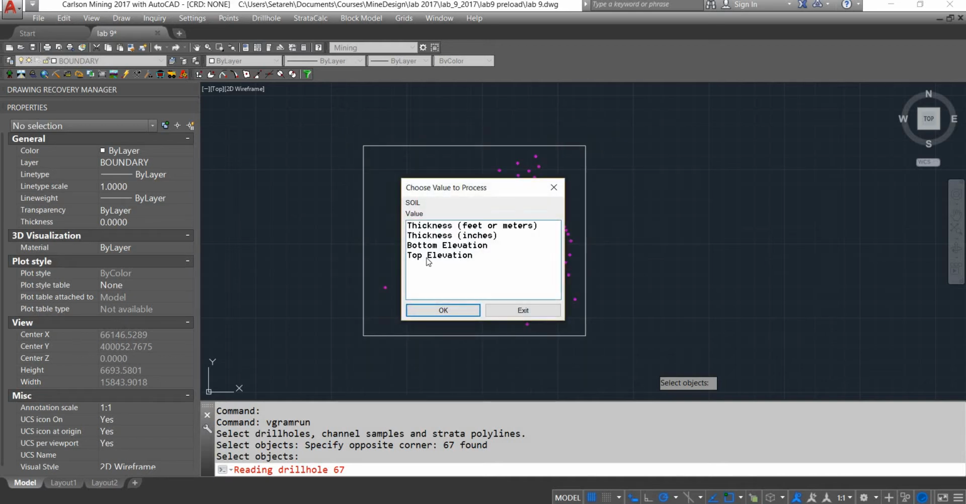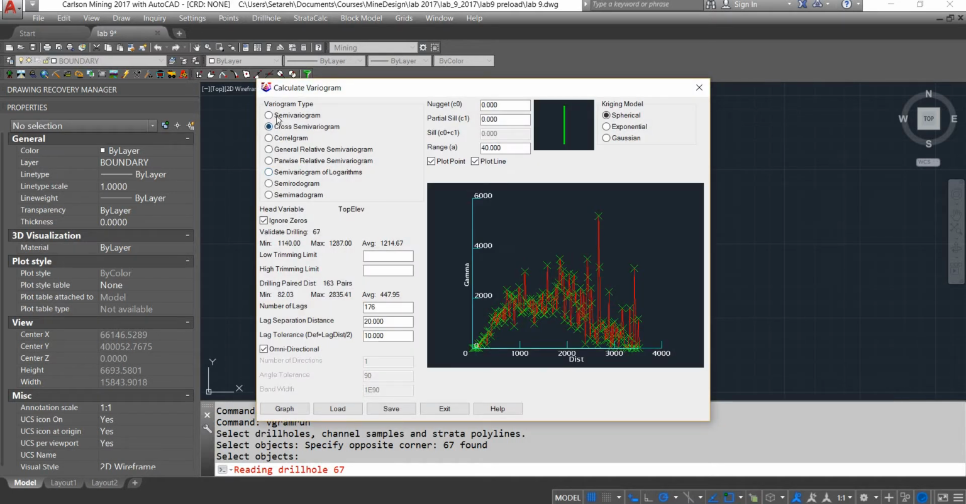Now here for sure we want top elevation. Be careful here, click on top elevation. Now we want to use semi-variogram. We don't select anything else. We are not using them in this lab. So anything you see here is the graph, and then after we draw the spherical, exponential, or Gaussian model, it will give us nugget, sill and range. So what we want to change is number of lags and lag separation.